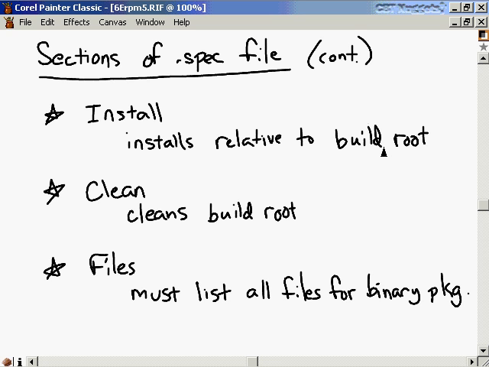Okay? Then there's a clean section. This has commands in it to clean the build root. When you're doing multiple installations or multiple compilations of the source code, your build root is going to be all dirty with object files and all kinds of junk that you don't want. The clean section will go through and clean all that stuff out so you're starting from a fresh slate.